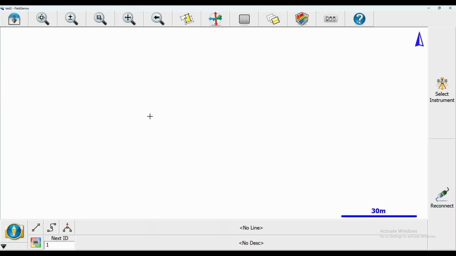In today's video I'm going to be showing you how to enable the Auto-Reconnect feature within FieldGenius. So when you have this box selected, it will automatically connect back to your last instrument.